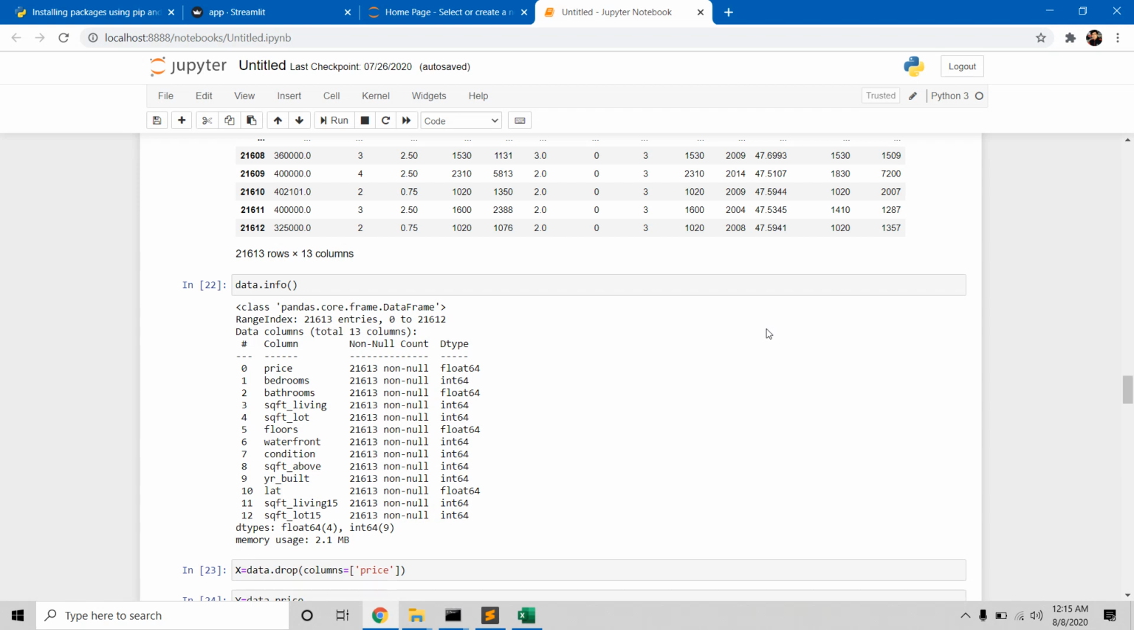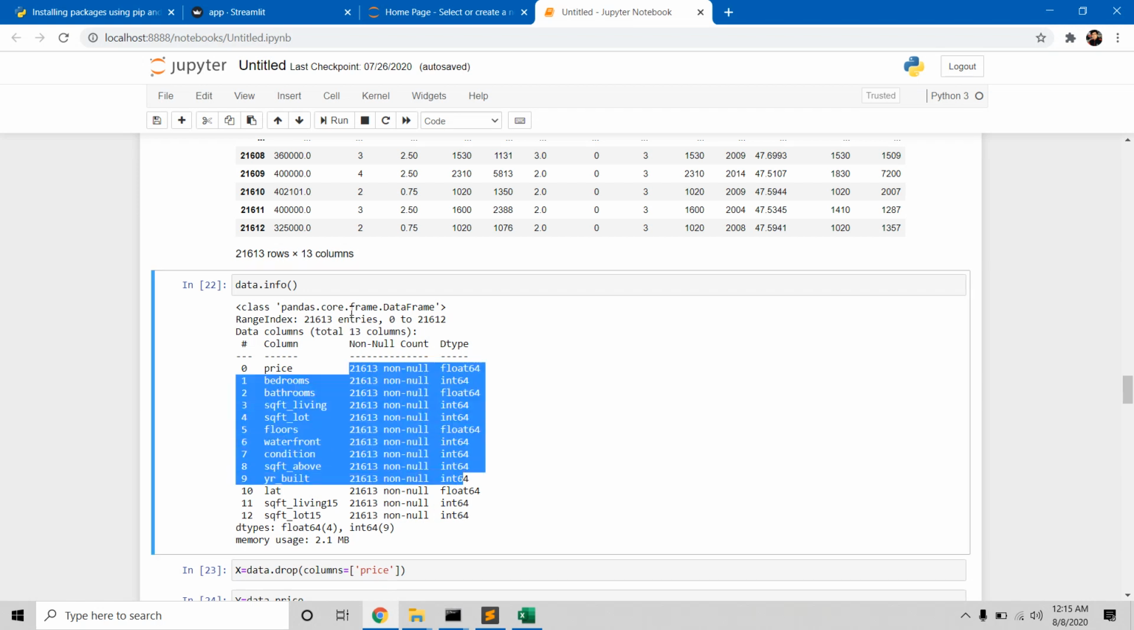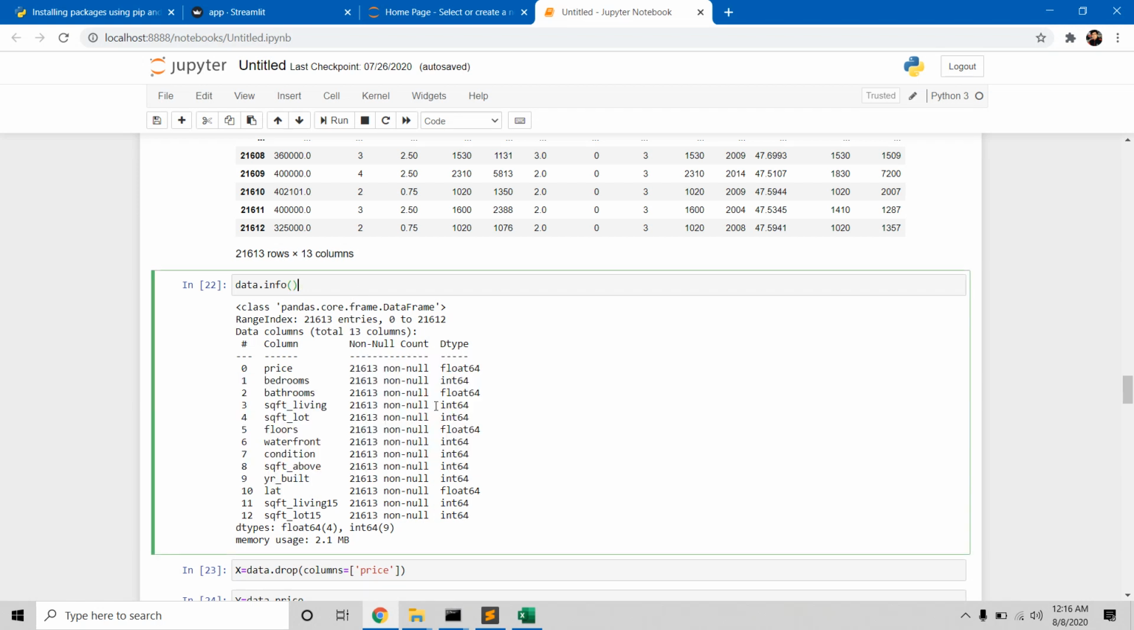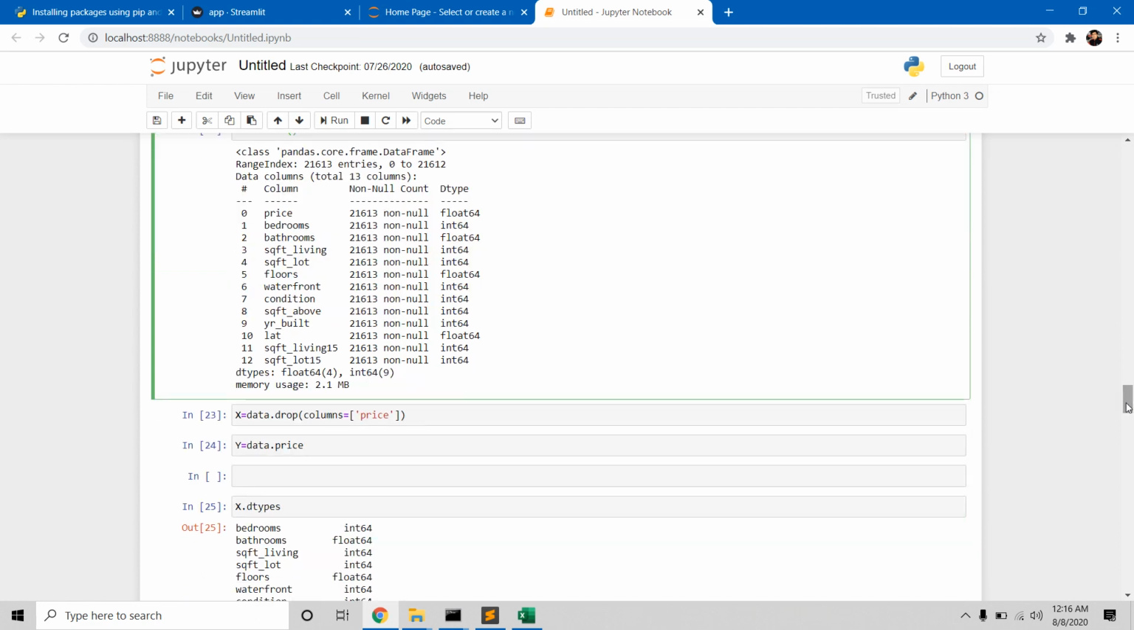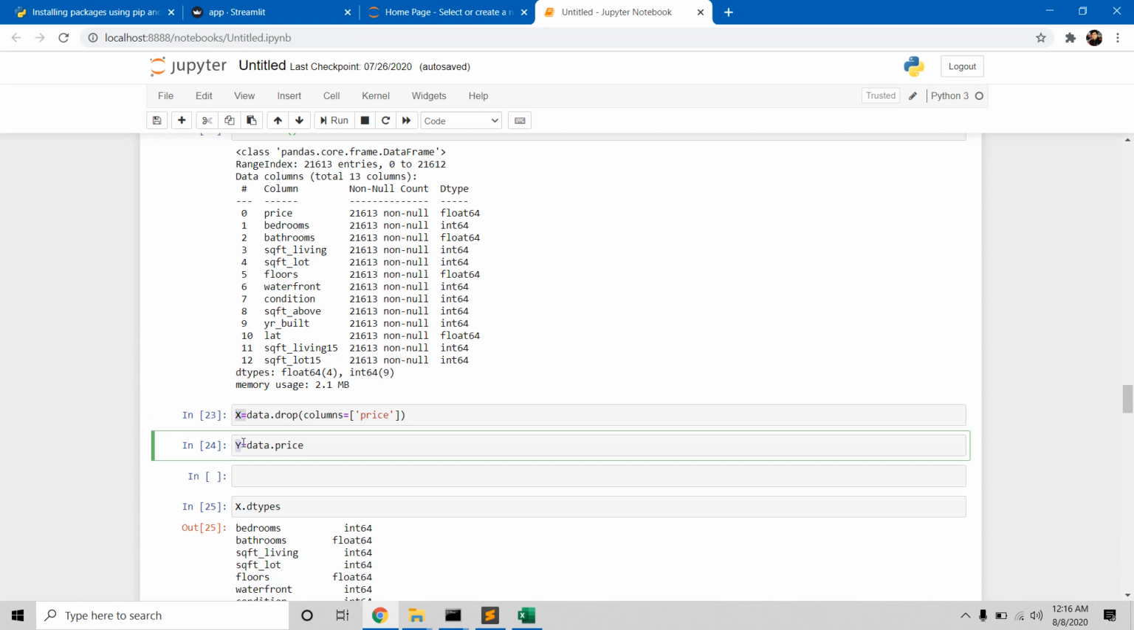Now we are checking the data types and the missing values with the info function. We can see we have some float data types and int64 data types. Now we are separating our independent features and dependent features. We are storing all the independent features in X, and we are storing the dependent feature price in Y.